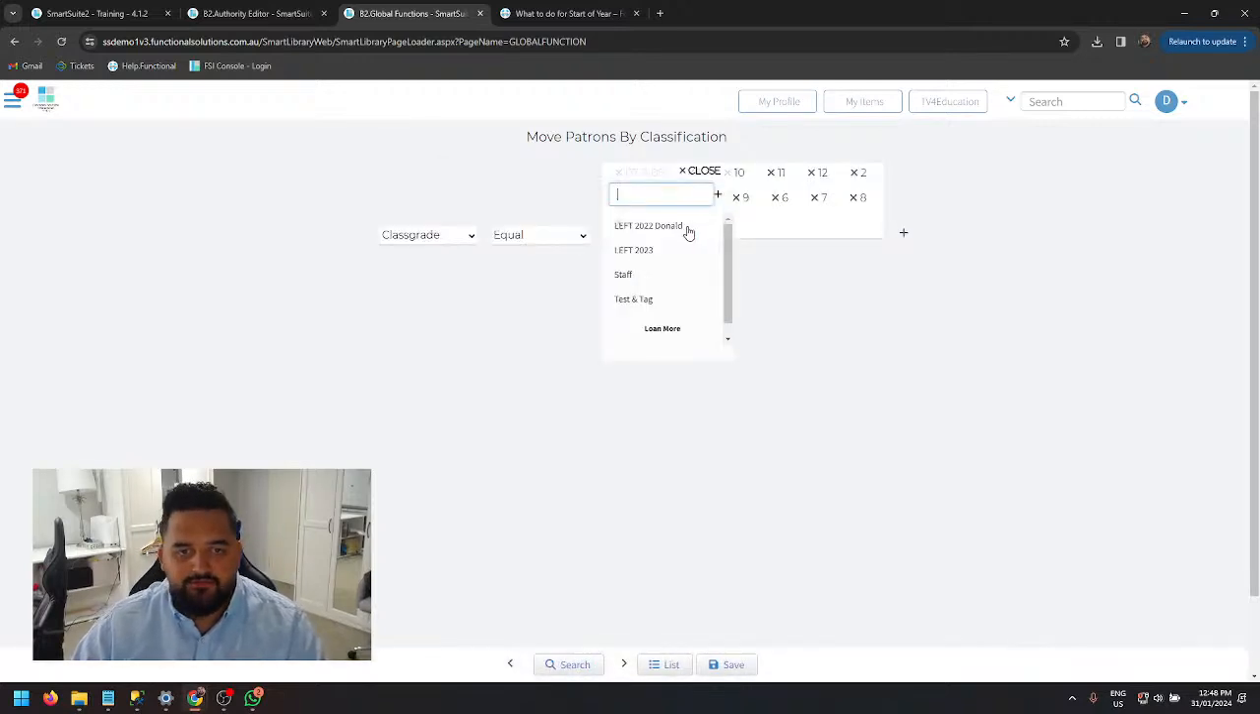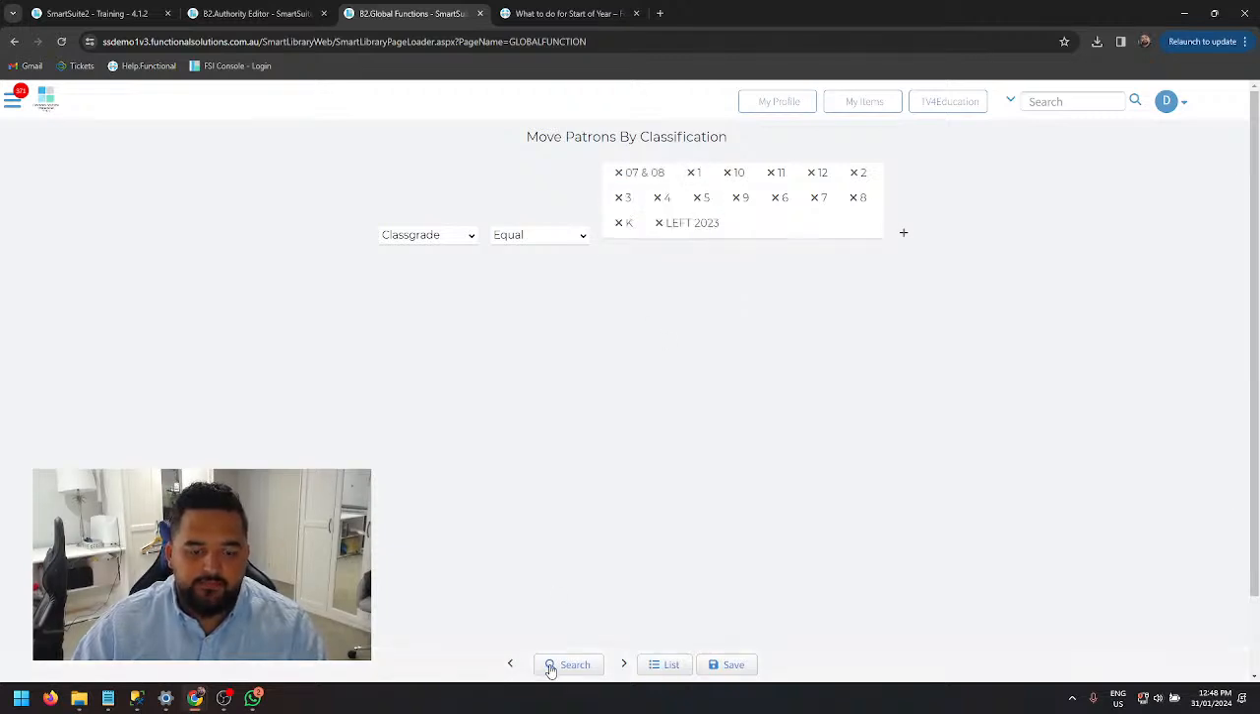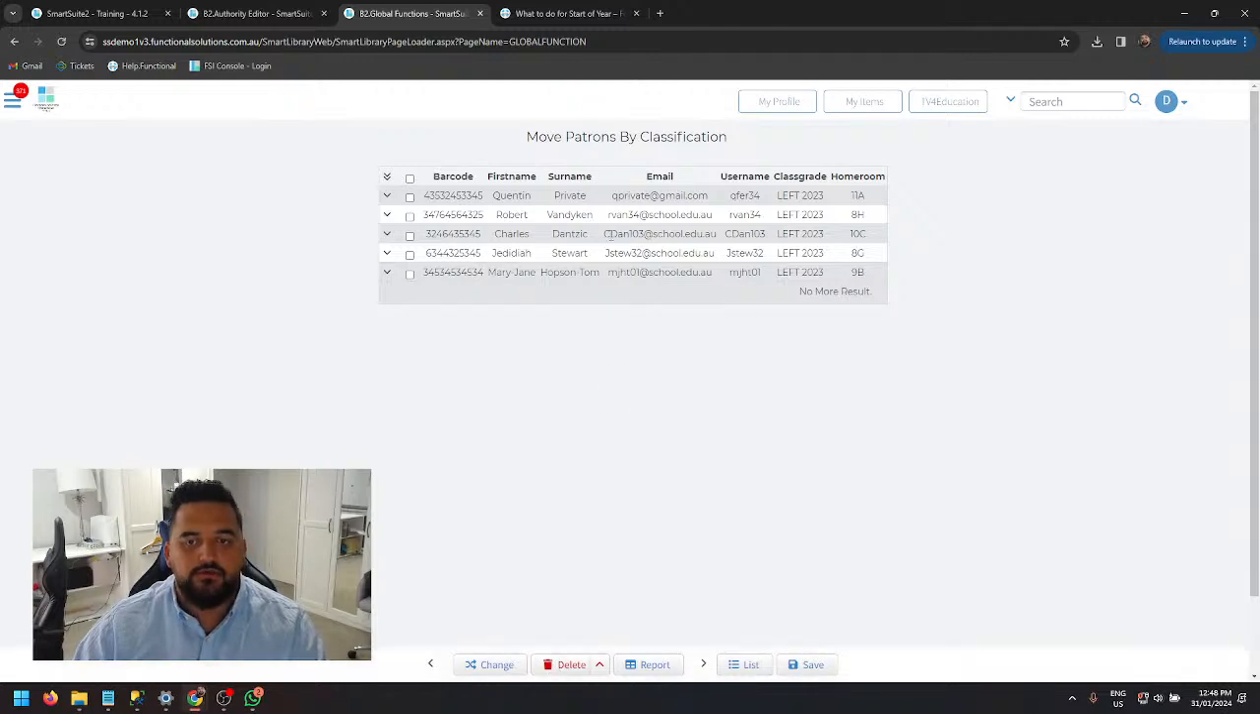You can also, if you wanted, select your left class grade to double check, search. Beautiful, I can see that they're all left. The other step that you should do here as well, which is not in the article, but I will add it, is move everyone from their homeroom.